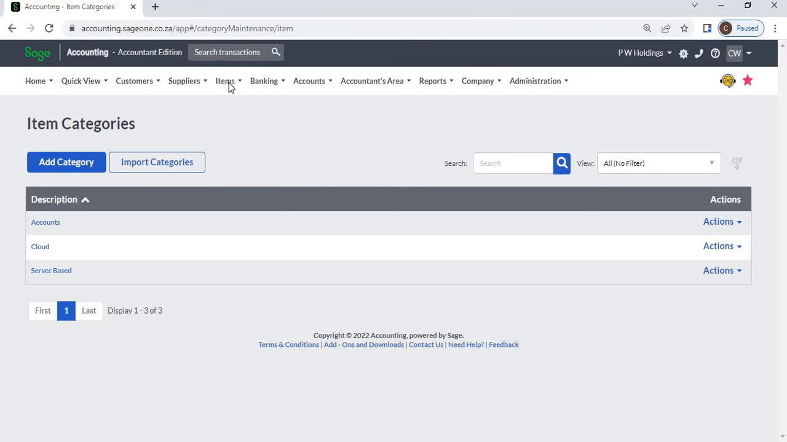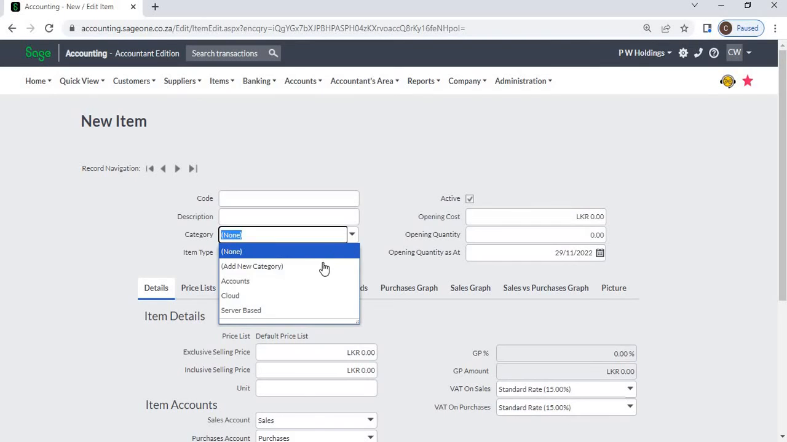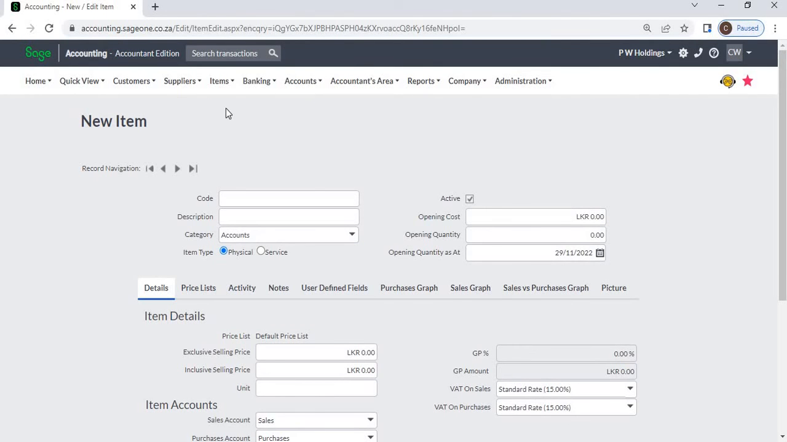After you create item categories, you can link item category to an item. You can generate reports by item category.